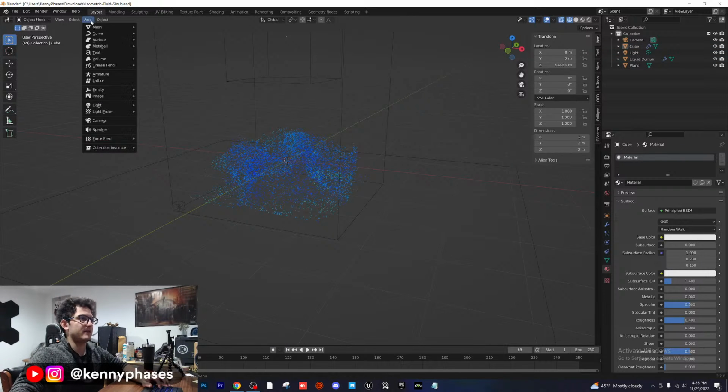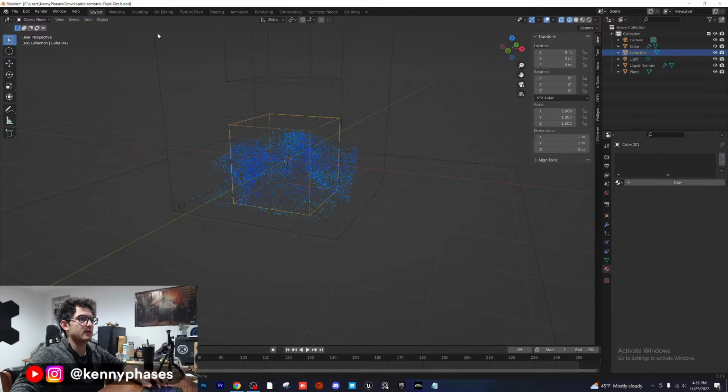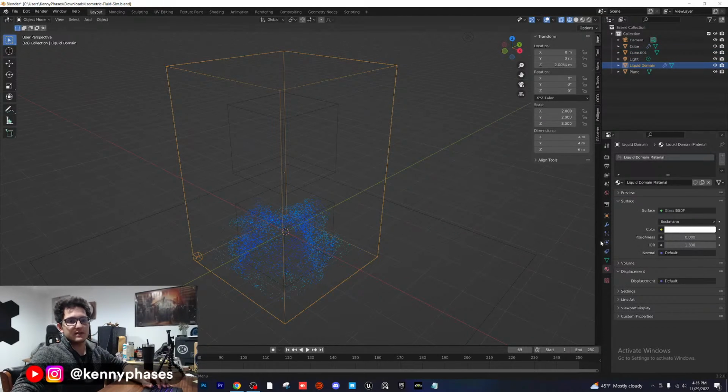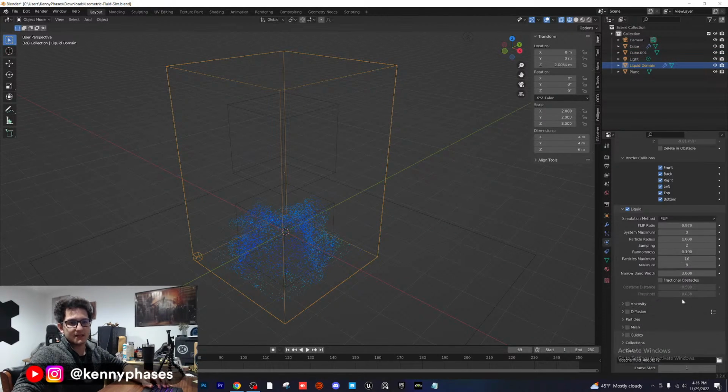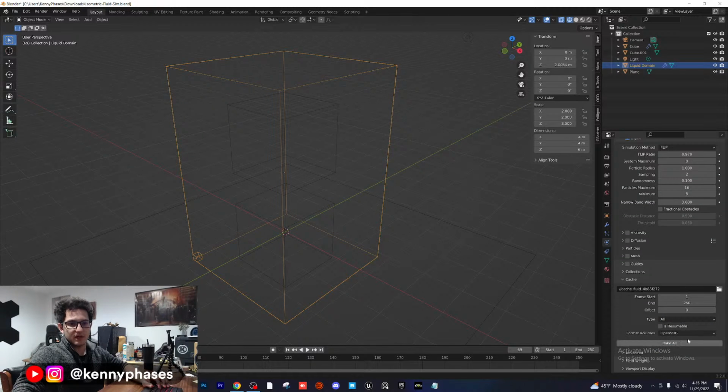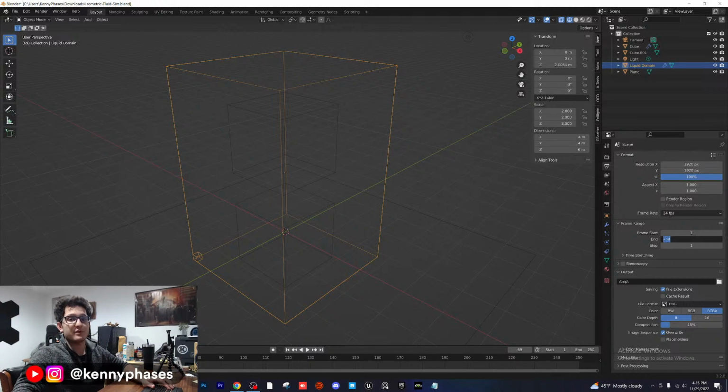I want to add a default cube back in here, and I'll explain why that's going to be in here in a second. But I'm going to go to my domain and mess around with the settings a little bit. I'm going to click on all for the type, and we're just going to do up to frame 100 for right now. I'm also going to change my output settings so that it's just up to 100.